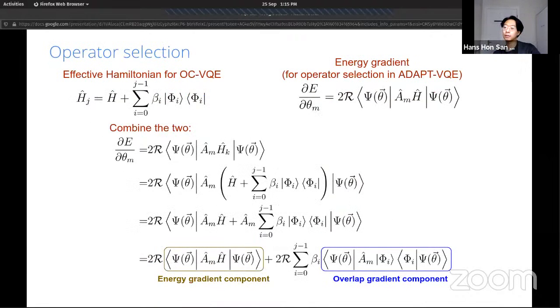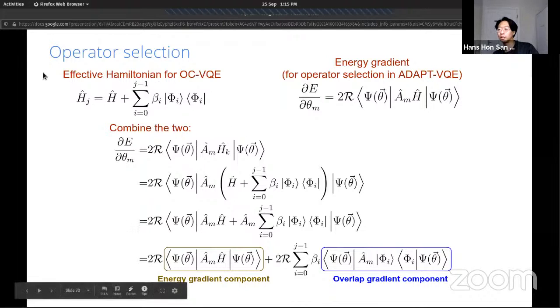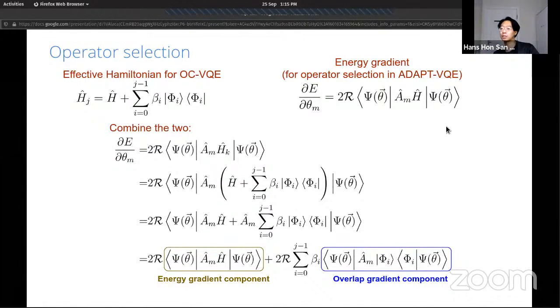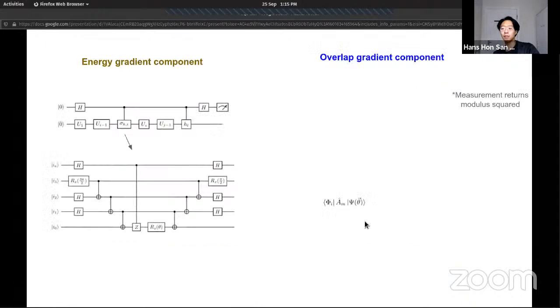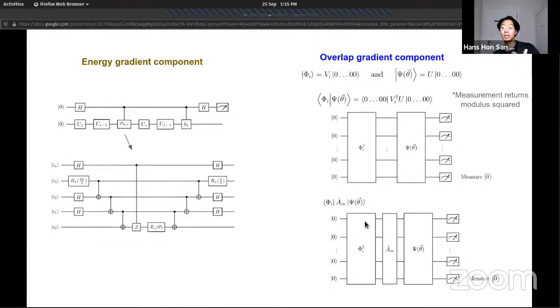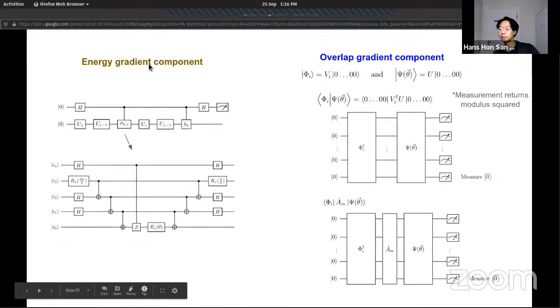And so we define a new operator selection function, which basically combines the orthogonally constrained effective Hamiltonian with the energy gradient operator. And we end up with an operator selection function which has an energy gradient component and some overlap gradient component. These components can be calculated, or measured rather, in the context of quantum computing, using the following circuits. We've already heard about the different ways of getting Ansatz parameter derivatives in this conference.